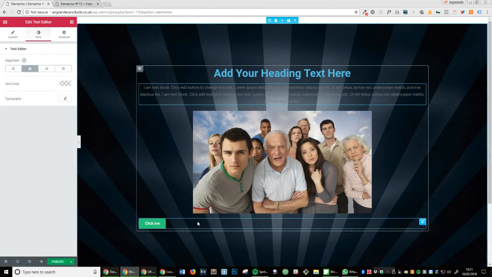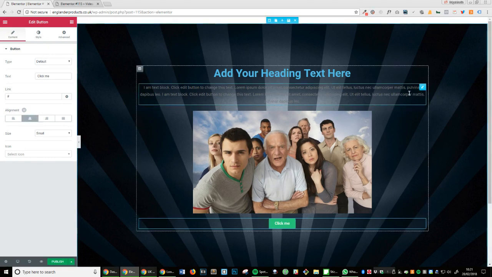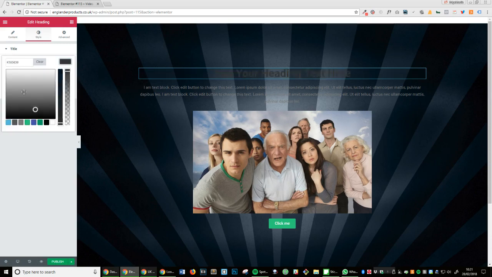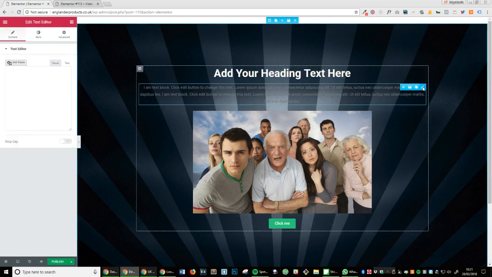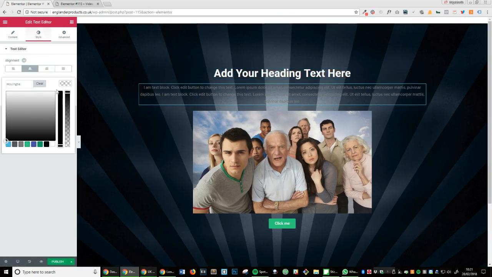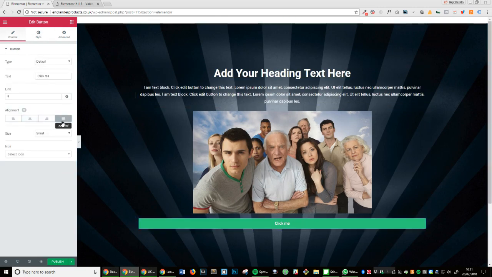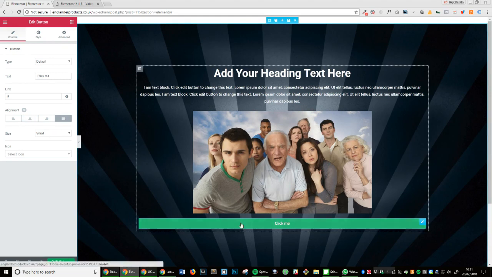Let's center this button. And then let's change this to white. Let's change the text to white as well. And the button, that's a bit big. So there's a few ways you can change the size of this button, but seeing we're messing around with sections today, here's what I would do.